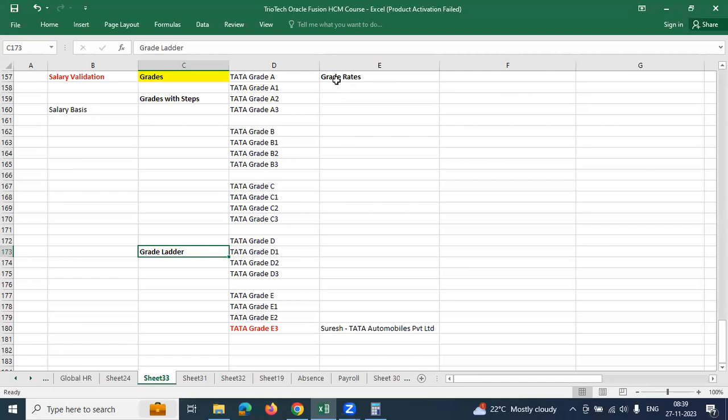And then team, you have to define the grade rates. For each of the grades, you can maintain the salary rates. For example, my client is telling, Kumar, whoever the employees I'm hiring in grade E, the salary range to be minimum 3 lakhs to 10 lakhs.